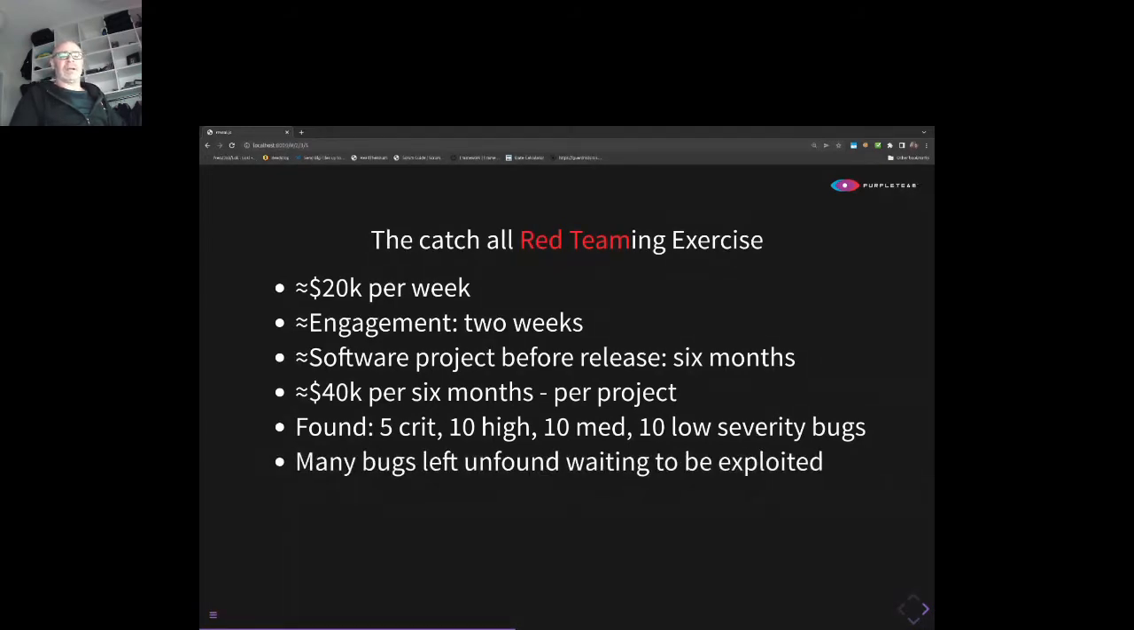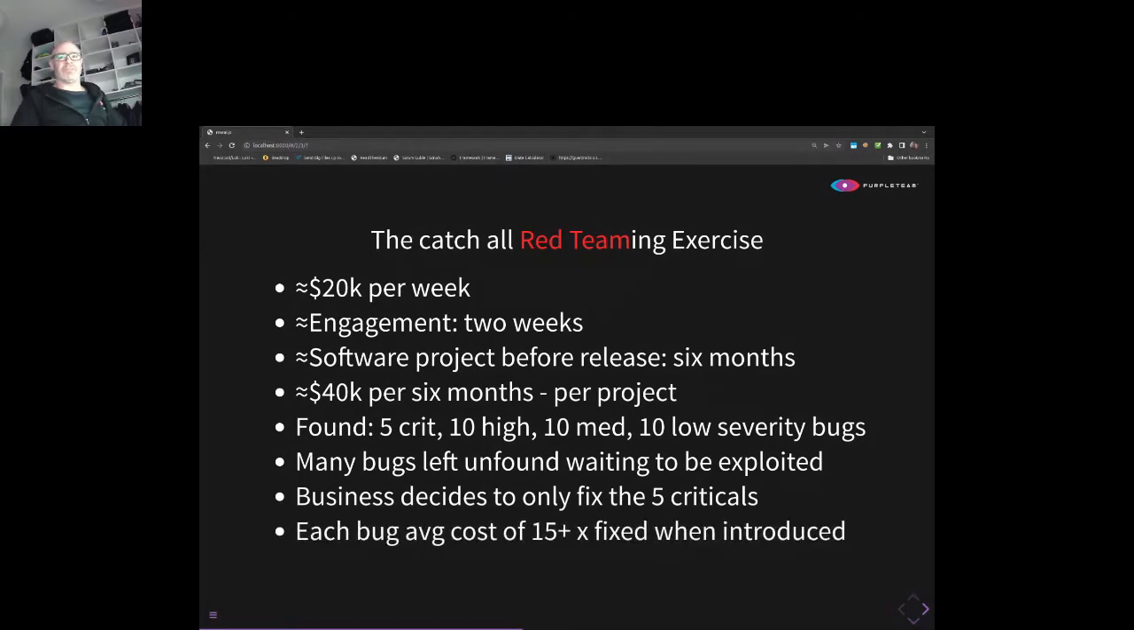And many bugs are left unfound, waiting to be exploited. So the business decides to only fix the 5 criticals because they're now so expensive to find and fix. So each bug has got an average cost of 15 plus times what it would have cost if it was found and fixed as it was introduced.